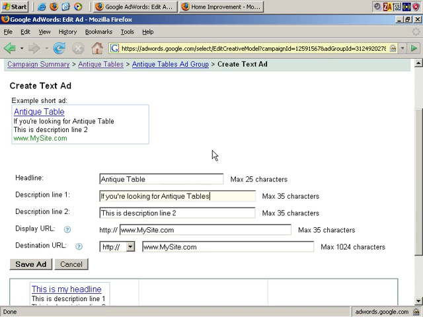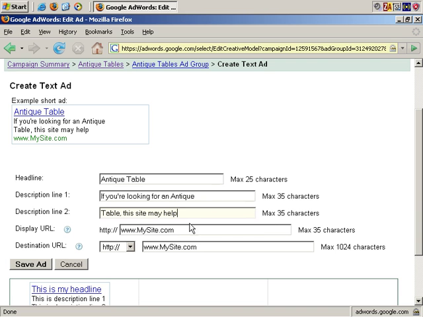Is that going to fit? No. Let's make it if you're looking for an antique, then continue line 2, table, this site may help. Okay, that works. Now for the display URL.